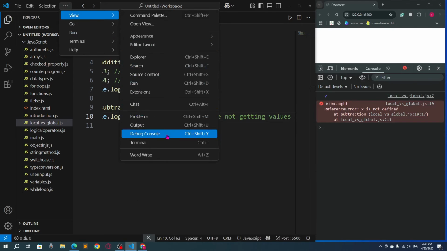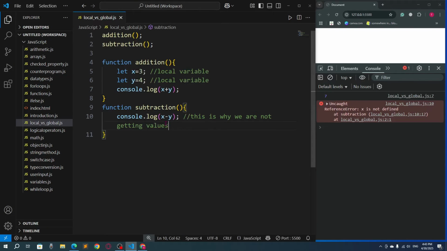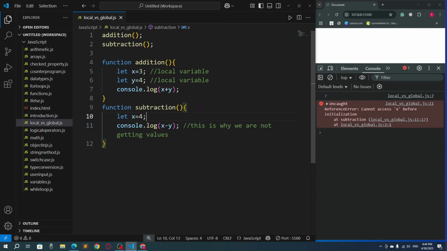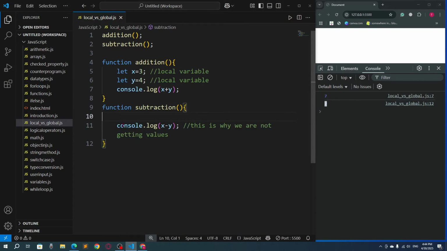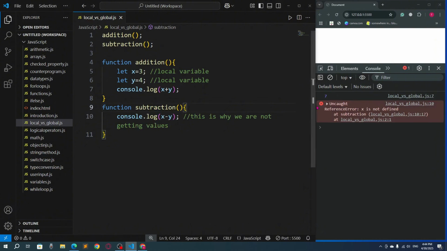That is the reason we are not getting value. If we want to get the value, we have to set one more local variable here, that is let x is equal to, let's say, 4, and let y is equal to 2. Then we'll find 2. Here you can see 2. But let's say I don't want to declare it here, so we'll get an error.